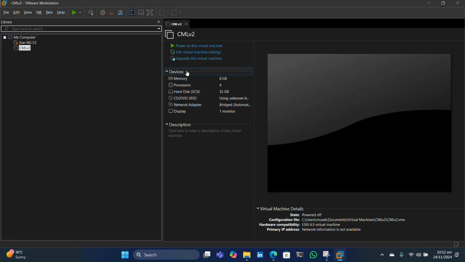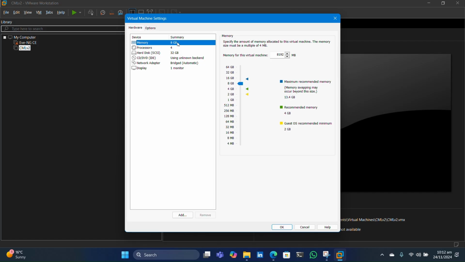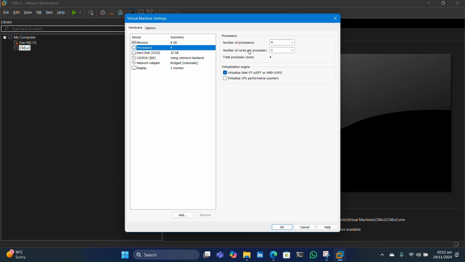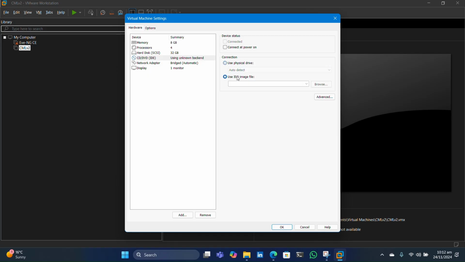Right-click on the CML VM and go to Settings. Provide at least 8 GB of memory. Click on Processors and make sure Virtualize Intel VT is checked. Click on Hard Disk and make sure sufficient storage is provided. Click on DVD and select Use ISO image file.